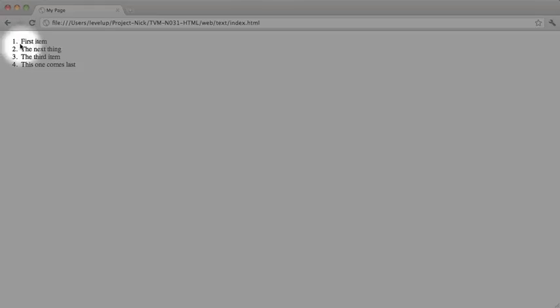Notice that these list items are numbered automatically. We didn't actually have to add in these numbers. Also notice that this text is slightly indented from the left side of the browser.